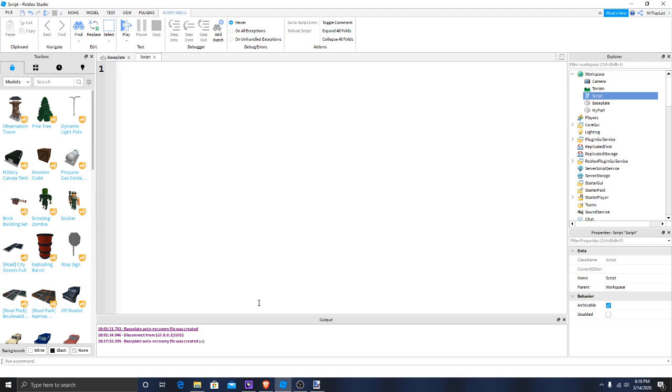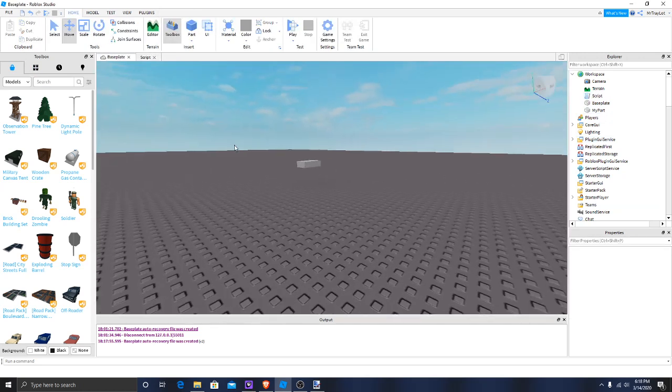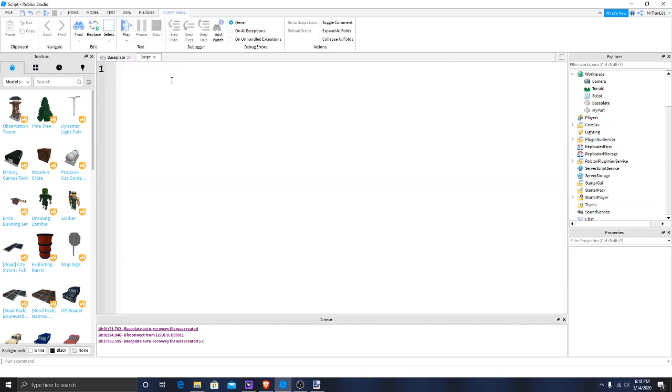Anyway, what you can also do with variables is store things that are already inside of these services. So like we have a part here, we can easily do local my part, and then to reference it, do game.workspace.my part. What this would do is put my part as my part.